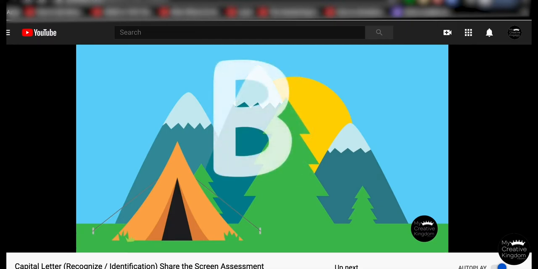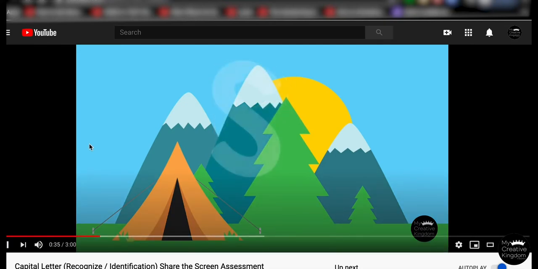So Q, B, S, and so forth. And I found that the timing seemed to work really well. If a student didn't know what letter it was, it moved on quick enough, but it didn't take so long.